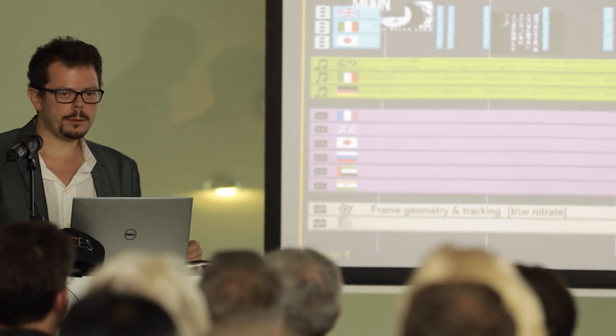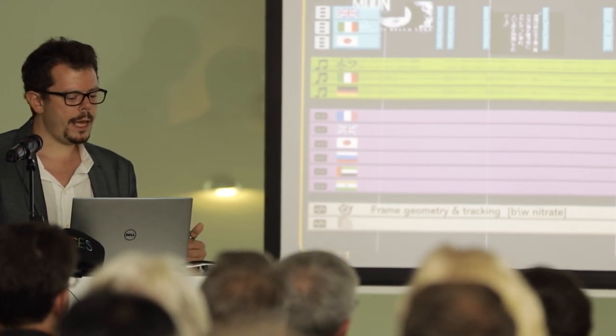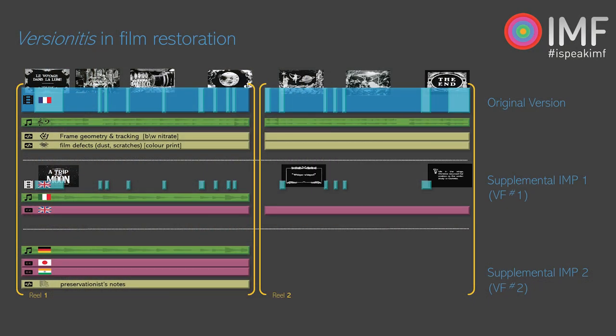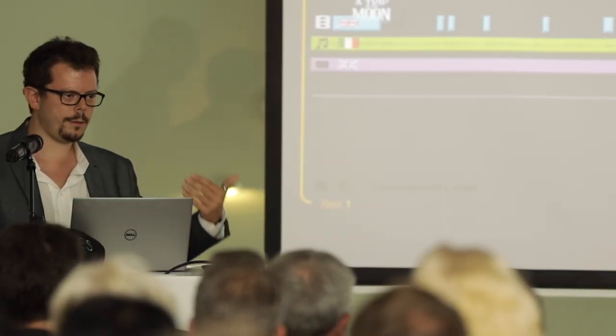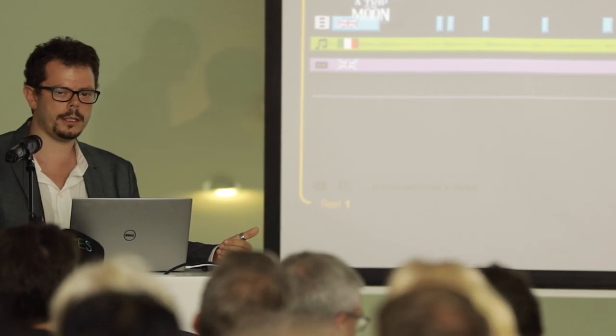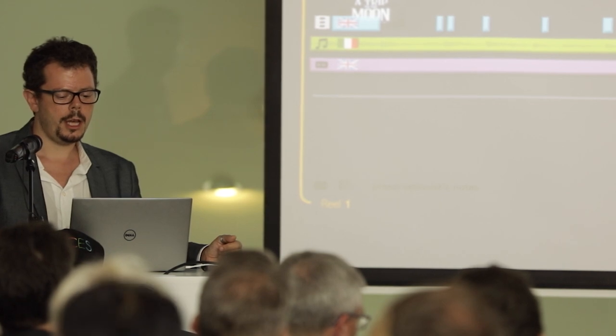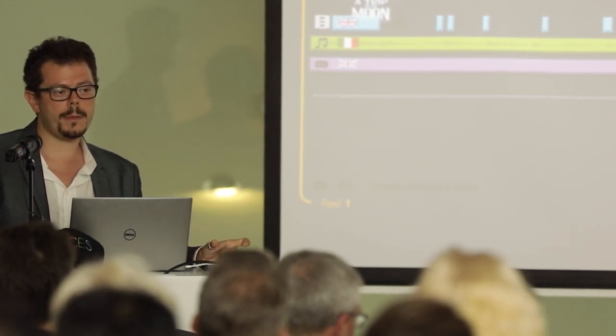Of course, the componentized workflow enabled by IMF may help, because in this case, you can create an original version IMF, which contains your basic scan, and all the later versions you have will just contain the differentials of the original version. So, for example, a version which is different from the original just because of the English intertitles, because the audio and the subtitles are in a different language, will just be a few hundred megabytes large.